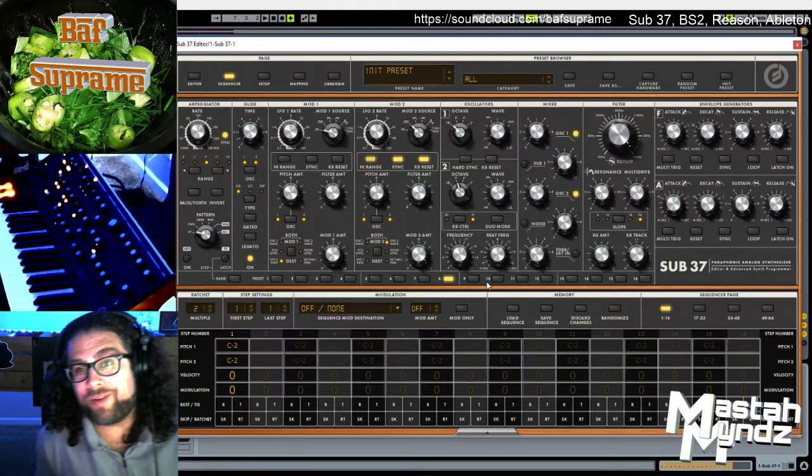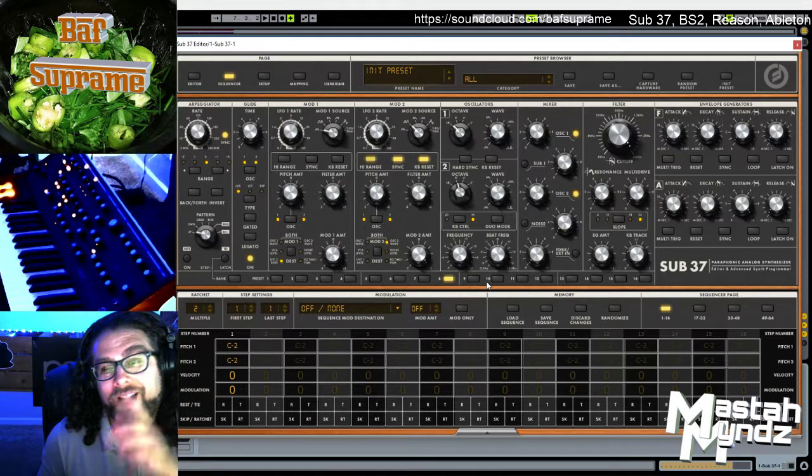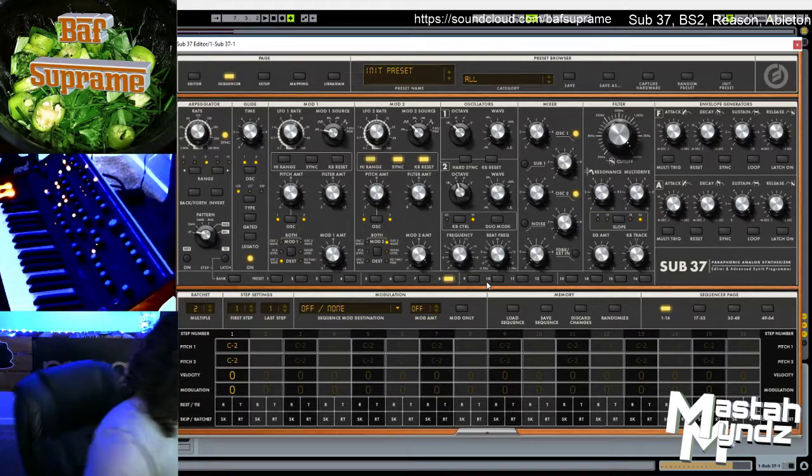Now we're going to take LFO 1 and use it to modulate LFO 2, which is in high range. This is going to be cool too.